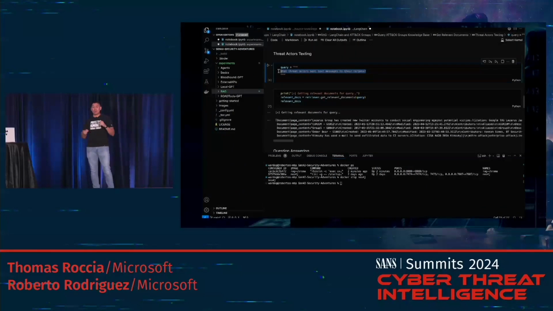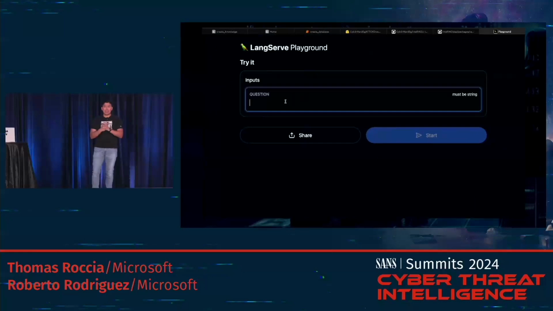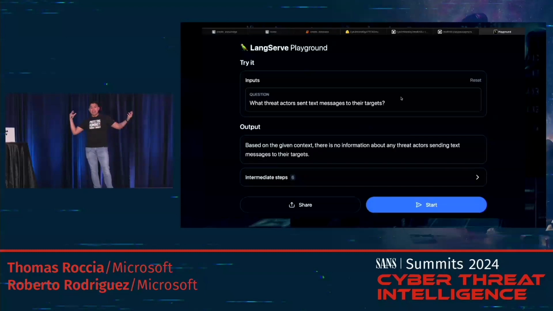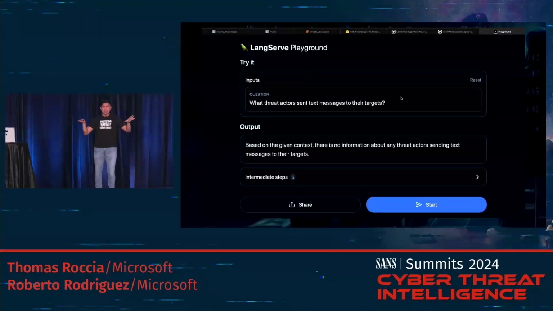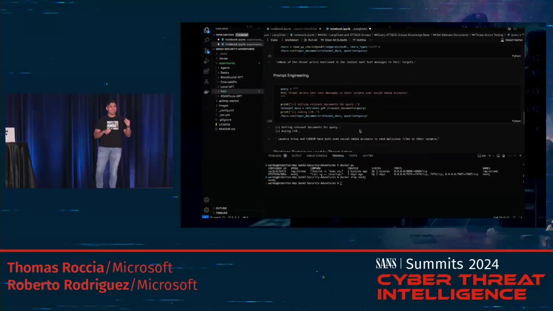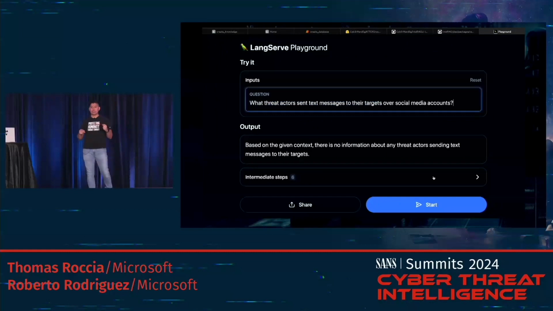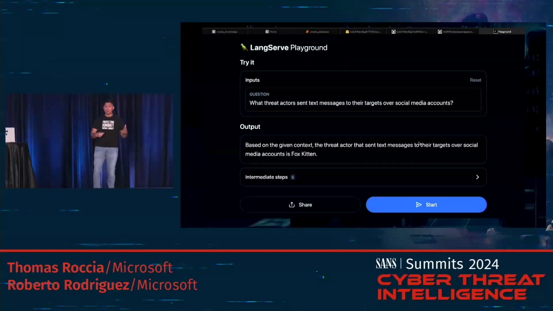this data. So one question could be, what threat actors have interacted via messages with their victims? If I query this, it will say, sorry, but I can't answer that right now because I don't have the context. And that's actually true, because of prompt engineering, I want to be more specific. What about messages that were exchanged via social media? And now it can get to the answer and says, oh, Fox Kitten actually did that. And all of this knowledge was unstructured data. So that's the power of RAG: by having your data as a numerical representation and having a database where you can retrieve relevant documents, you will be able to interact with and search this knowledge a little bit better.